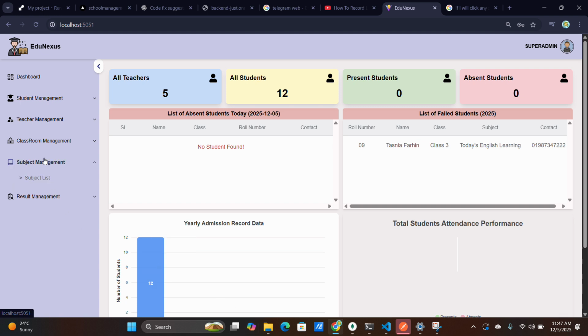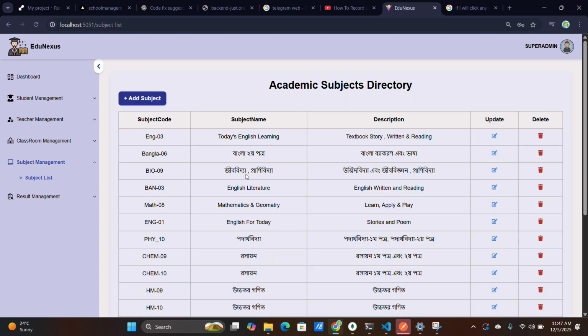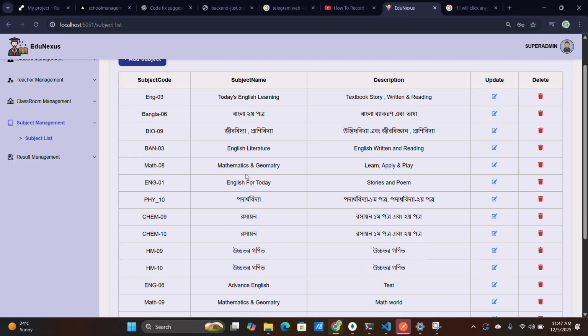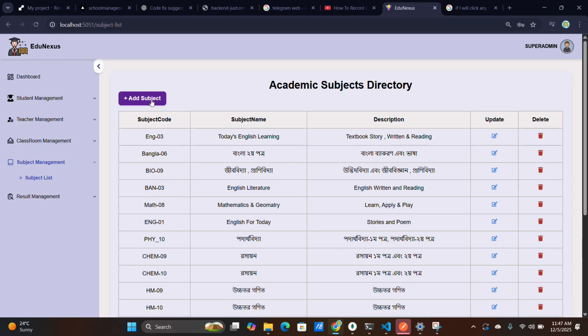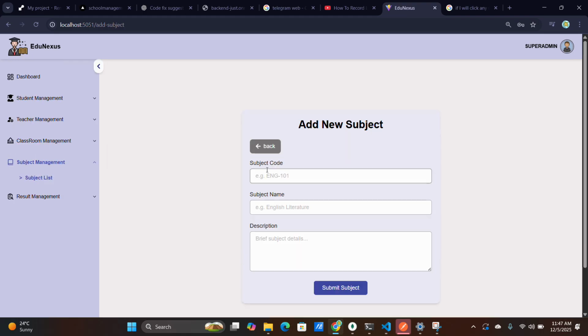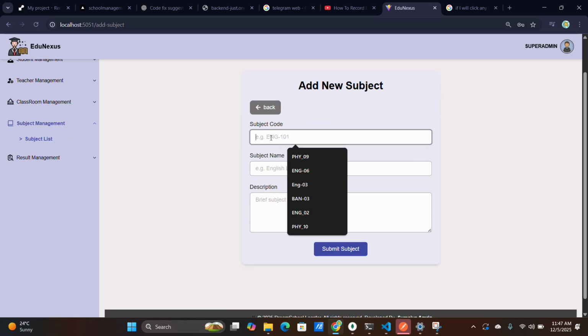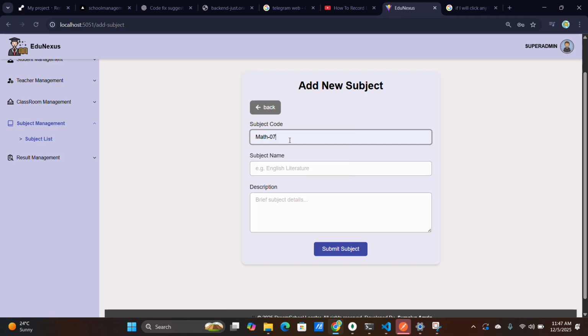And this is the admin dashboard, and there are different features for the admin. At first, admin can select subjects. You can all see there. Admin can add a subject by subject code, subject name, and subject description. Like I'm adding math class 6, and mathematics and geometry 6, and also I'm doing the same thing there.